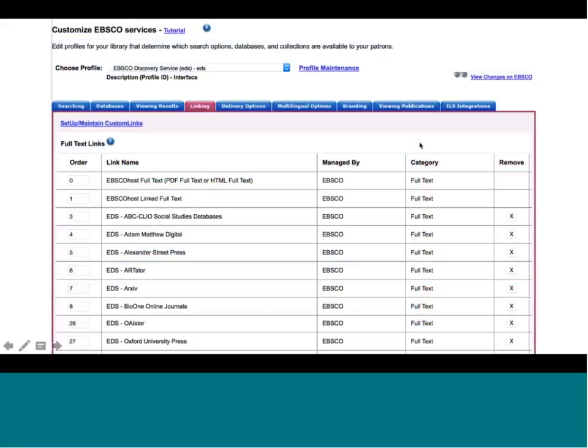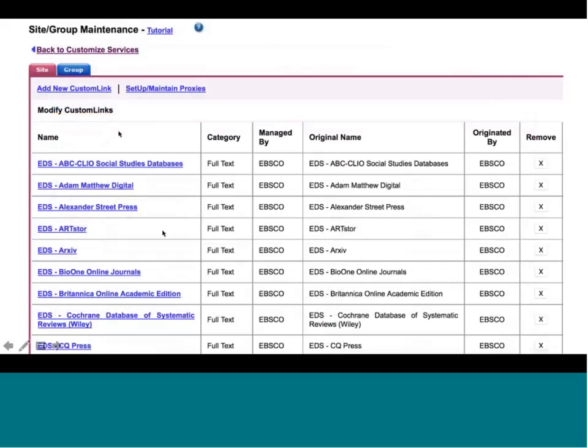That way you're not manipulating the canonical custom links that are there. You can get to these account custom links. So here I'm just in my EDS profile. If I click on remove here, it's not going to impact those canonical custom links. But if I click on this setup and maintain custom links link at the top here, that's going to take me to this list of canonical custom links here.